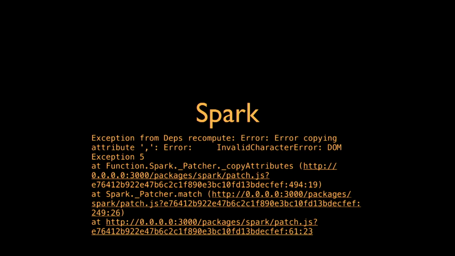I want to talk about Spark today, Meteor's live page updating engine. It's great. You sometimes get errors like these. I'm sure everyone here has tried it and loves it. And once in a while, it's just a surprise. You need surprises in life.